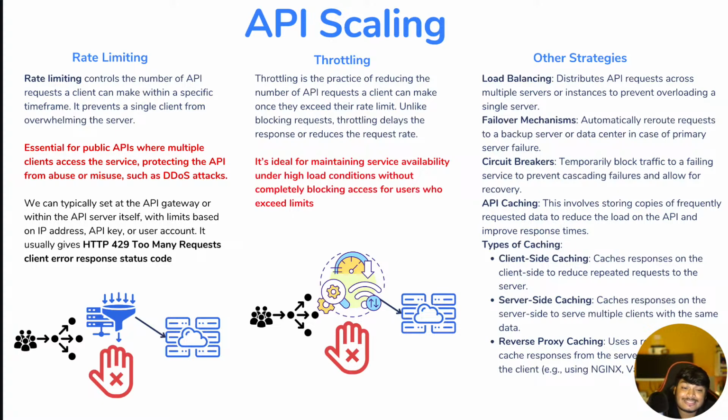The third one is the circuit breaker. What is the circuit breaker? It temporarily blocks the traffic to the failing service to prevent further problems. For example, you are running in a microservice environment and one microservice is not working. So instead of just keeping the client waiting and waiting, that service is down, and you have the circuit breaker in place, just checking the service is down.